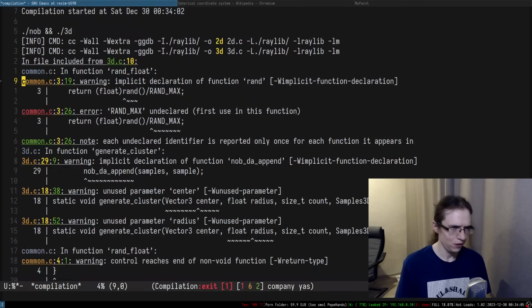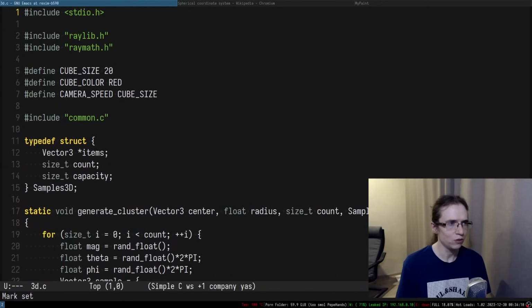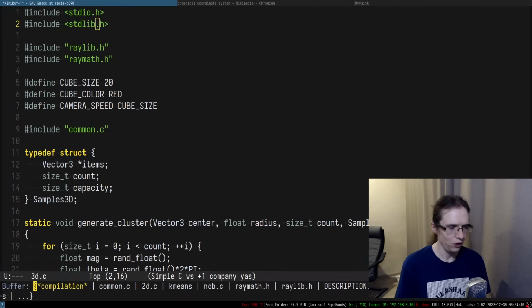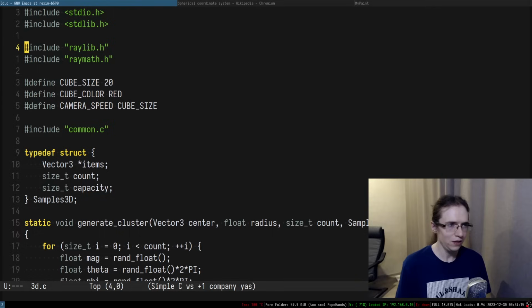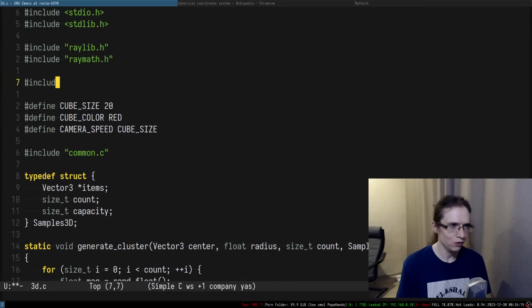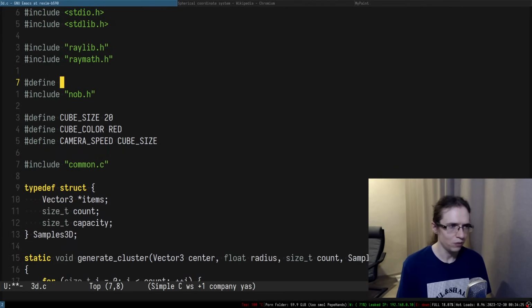So rand is not really available. This is because we need to include stdlib. Not a big deal at all. And also in 3D, we need to include knob. We are reusing knob because it has a lot of useful stuff in there. Knob implementation.